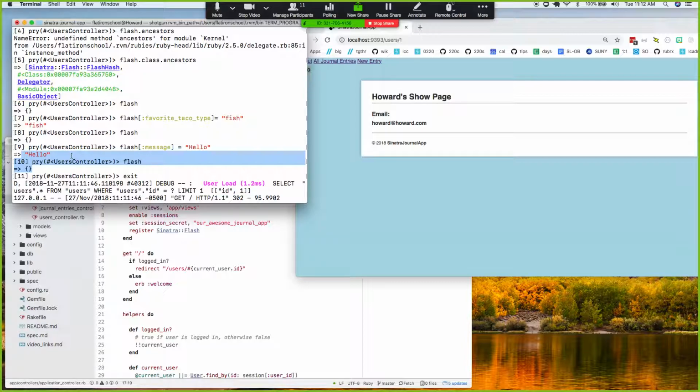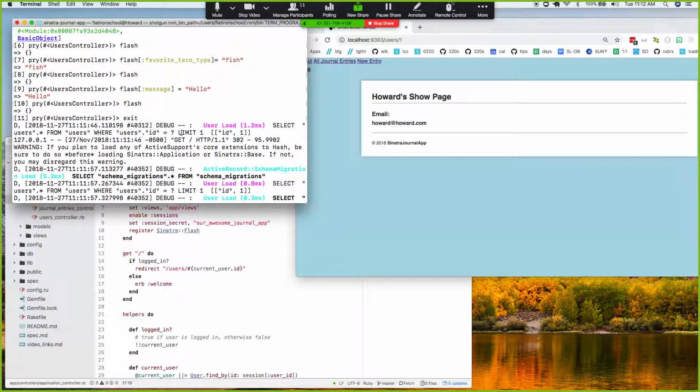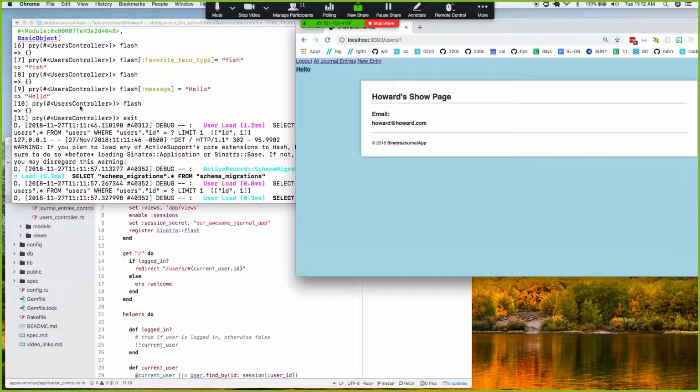And this is where flash is useful. Basically what happens is we assign these key value pairs, but it's not just any old hash, it's a flash hash. And what that means is that the key value pairs that you create are only going to be made available on a page refresh or on an HTTP request. And then they're going to disappear. So as soon as I refresh this page, it's gone.